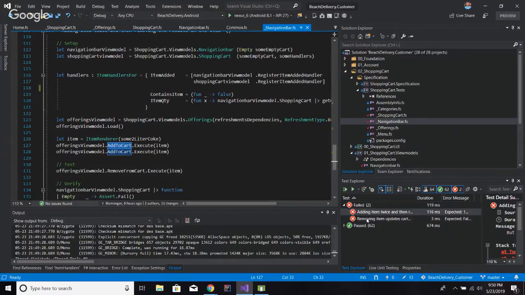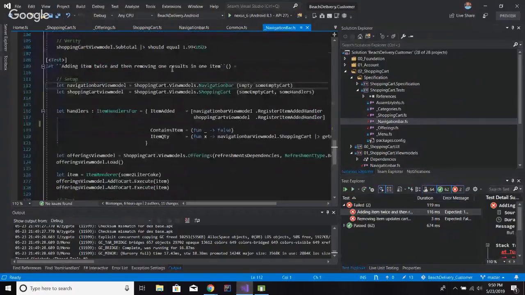So the first thing I want to do is get these two tests to pass. Okay. And where are these two tests? Adding item twice and then removing one results in one item.